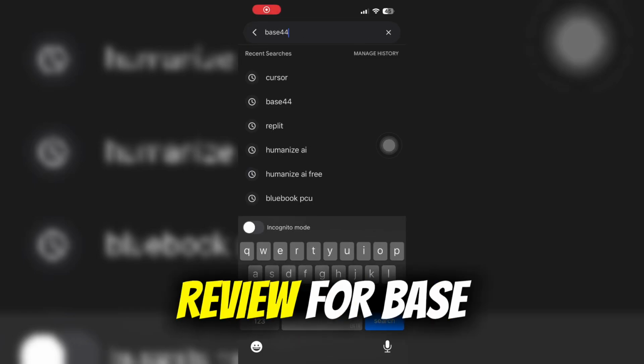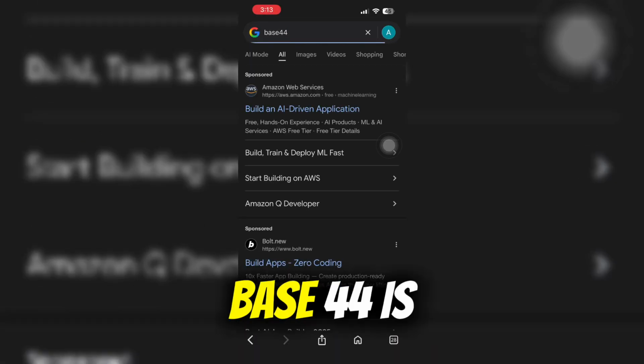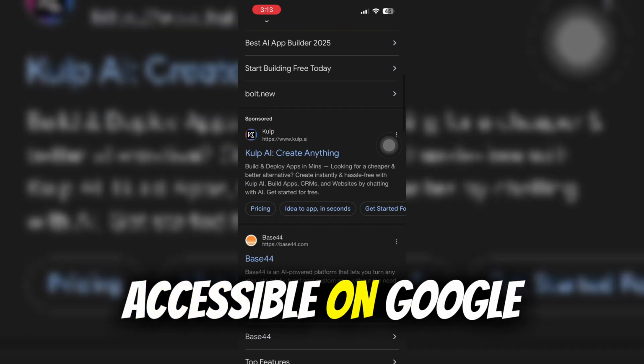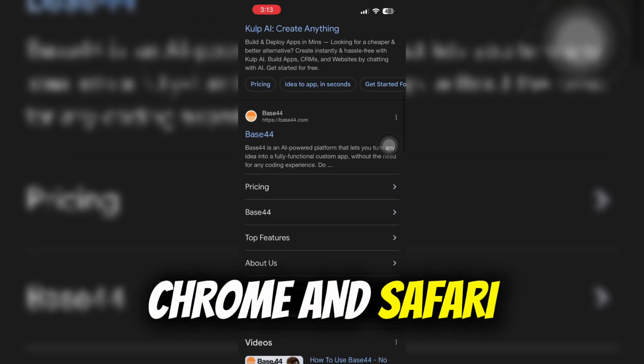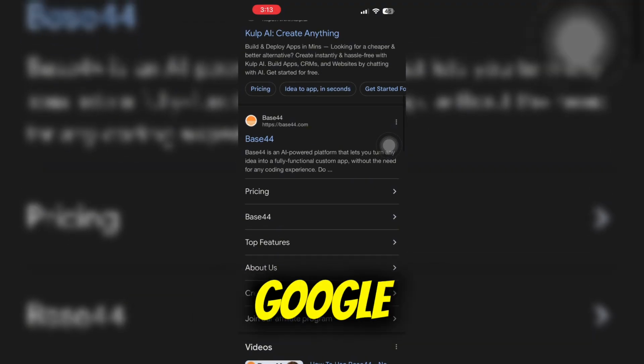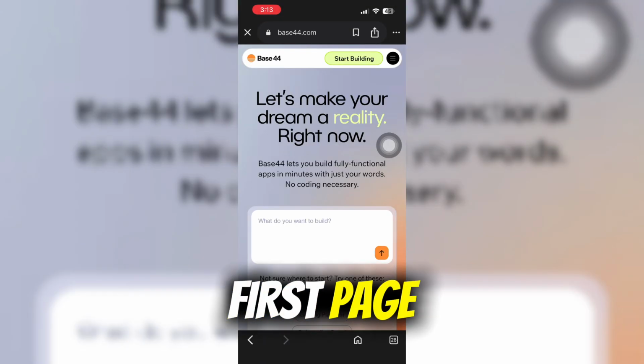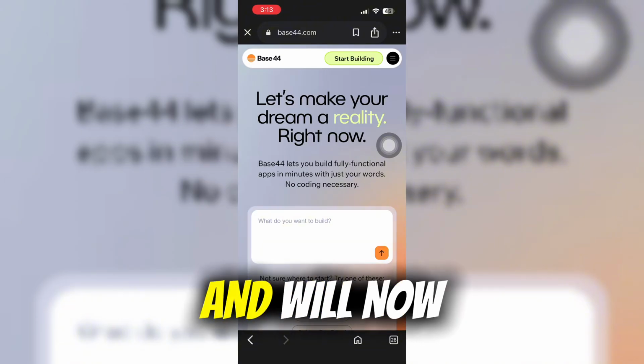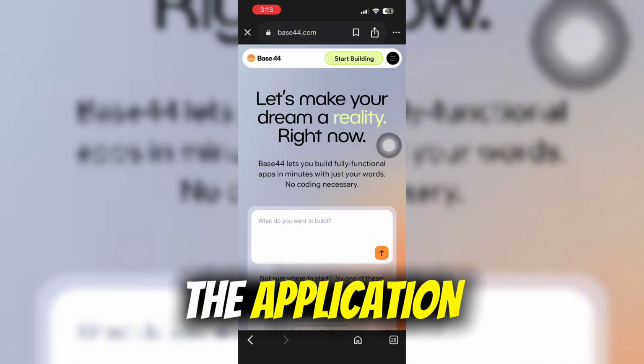Here's a quick review for Base44. Base44 is accessible on Google, Chrome, and Safari. As you can see, as I search it on Google, there is a first page that I can just go ahead and click and it will now direct me to the application.